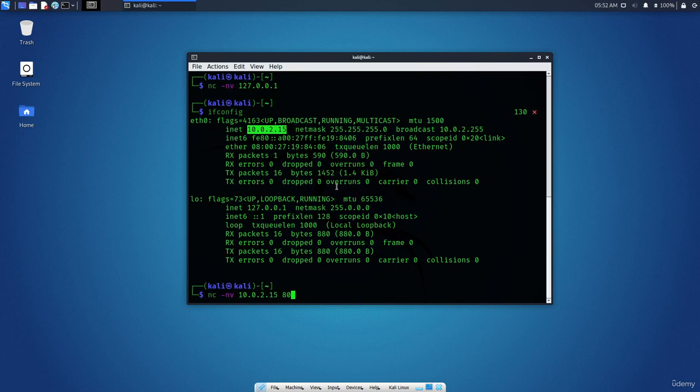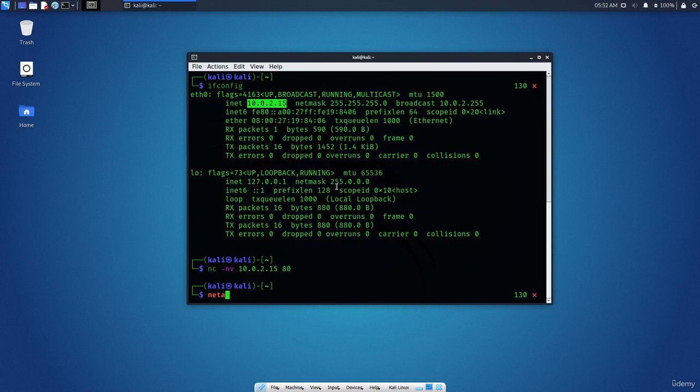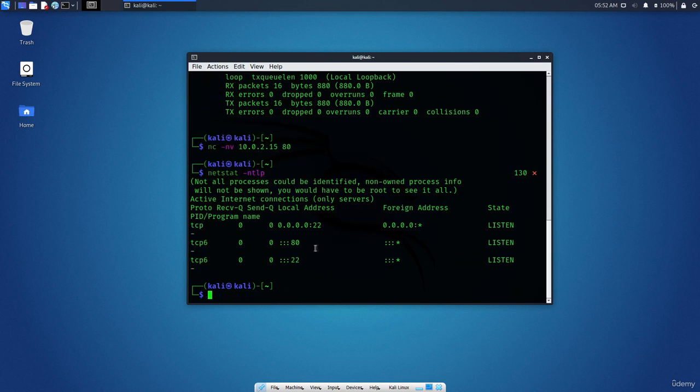How did I know that? By using, yes, you are right, the netstat -ntlp command, as we learned previously. As you can see, port 80 is open. Now again, nc -nv, put the IP address, put the port number.